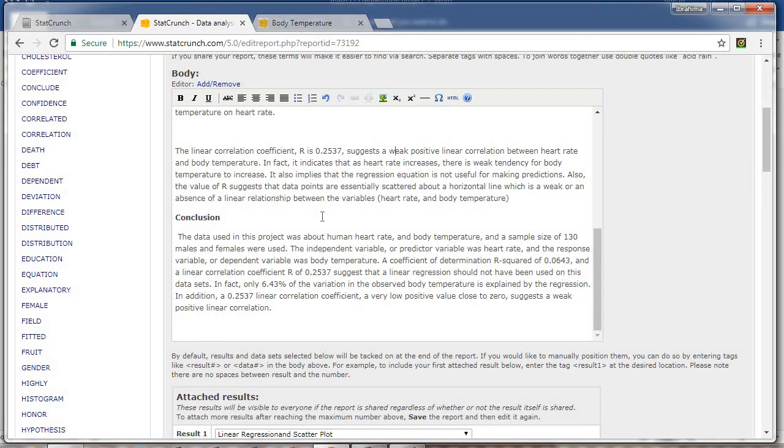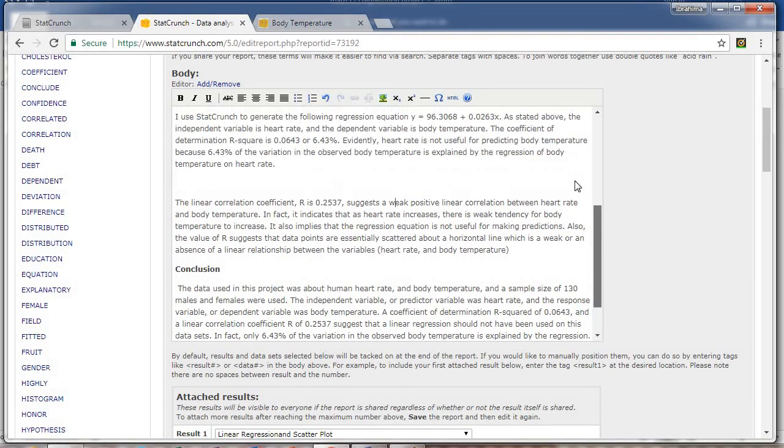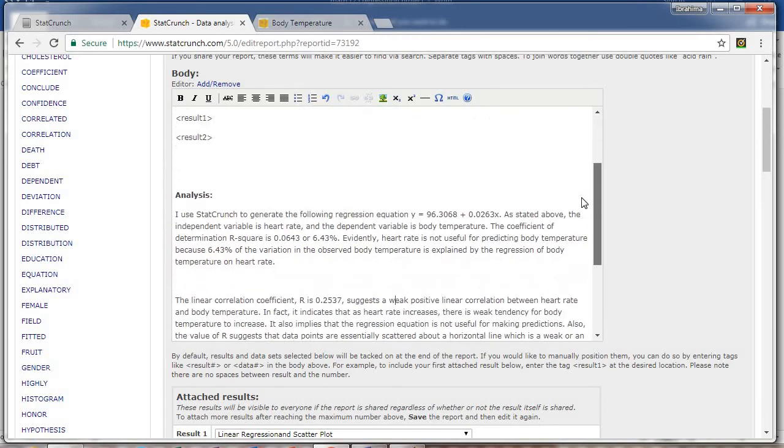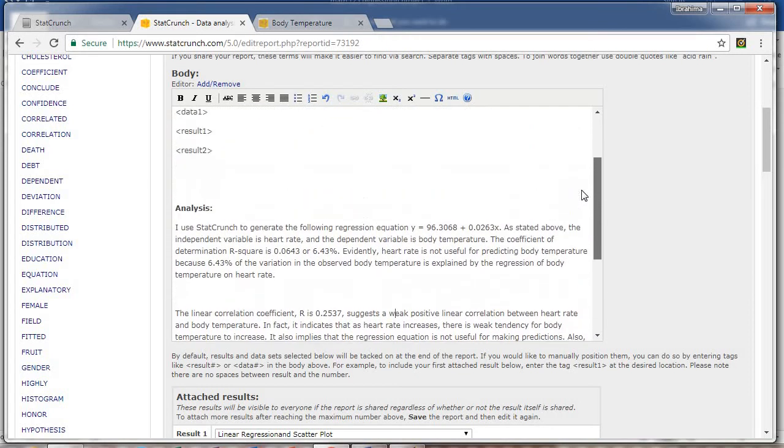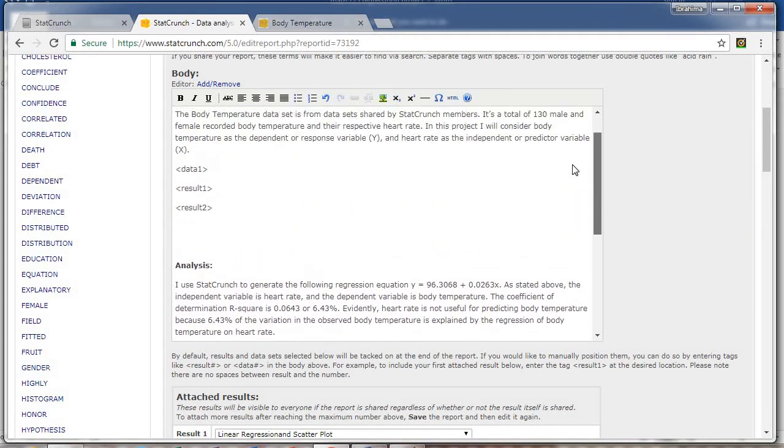In addition, the 0.2537 linear correlation coefficient, a very low positive value close to zero, suggests a weak positive linear correlation. So that was the conclusion of the analysis. Here we pretty much restated what we already said in the body.